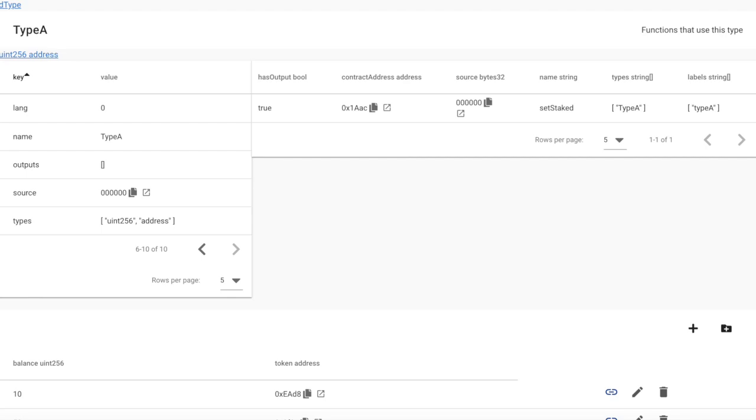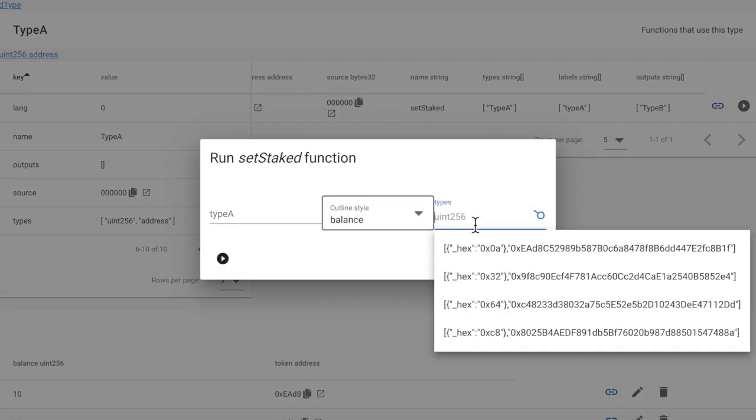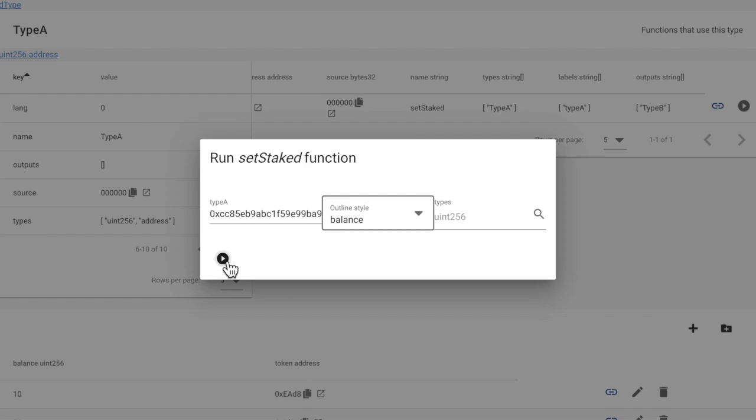Now for some of the magic. We can run this setState function directly from the browser. And we just take one of the data entries that we have here, for example, this one. This has a balance of 100. And just run the function.